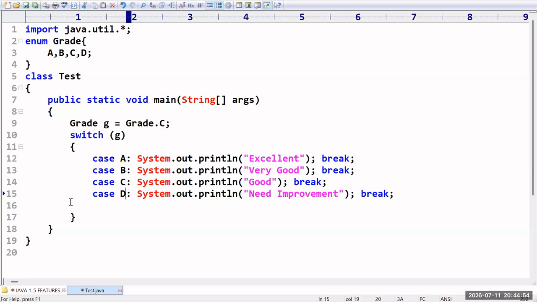These are not characters. These are not variables. These are not strings. These are nothing but enumeration constants, enum values. Okay, so now what is the expected output for this?